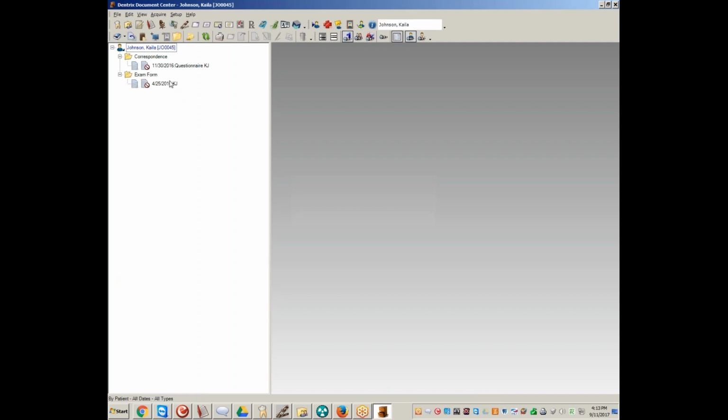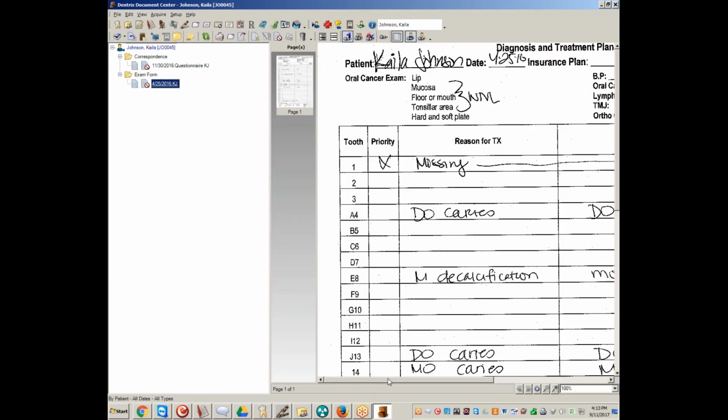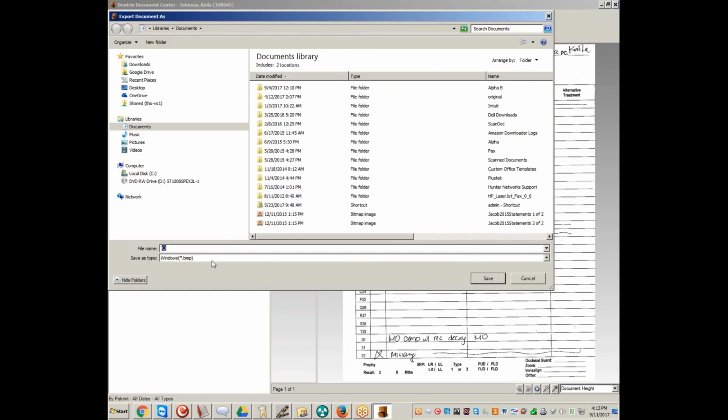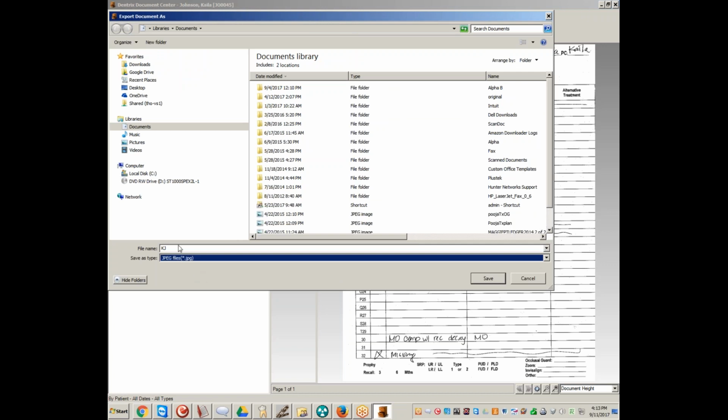Okay. So say I want to send the exam form then. How about that? But usually we just send the referral. Let's pretend this is a referral. We're going to do the same thing we always do when we transfer X-rays. We're going to export. Export the document. Let's save it as a JPEG to make it a little bit easier. Label it properly.